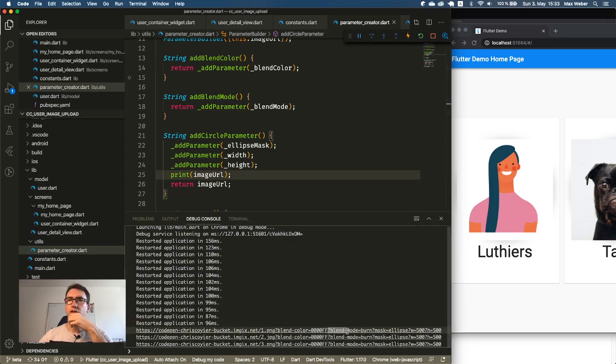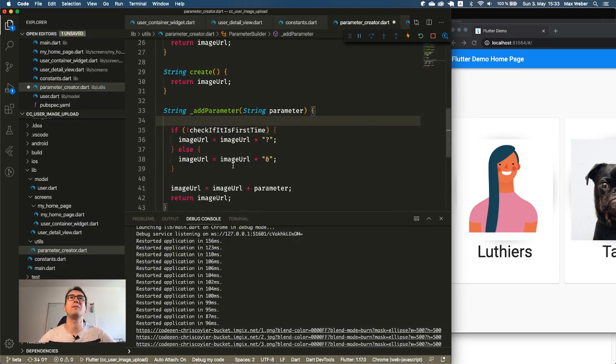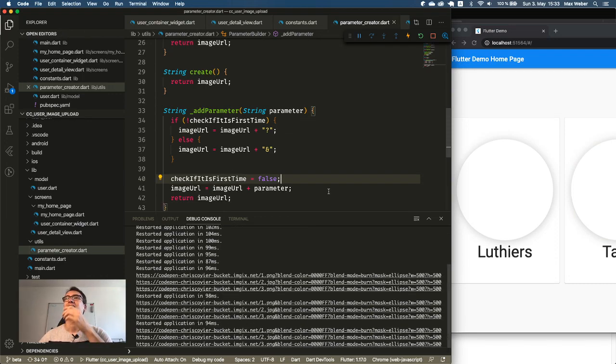So we have a question mark blend mode, then a question mark mask, then a question mark width and a question mark height. That is wrong, right? Instead of a question mark, we should have an ampersand. So check if it's the first time, we set that to false right away. That is maybe not the best solution for that. So we should add that down here, and it looks way better.